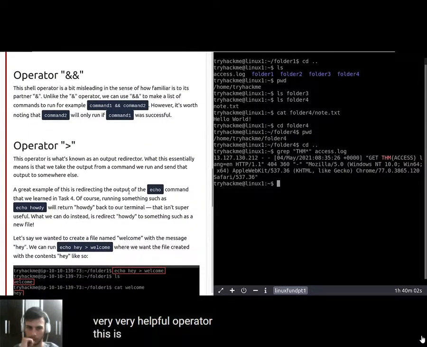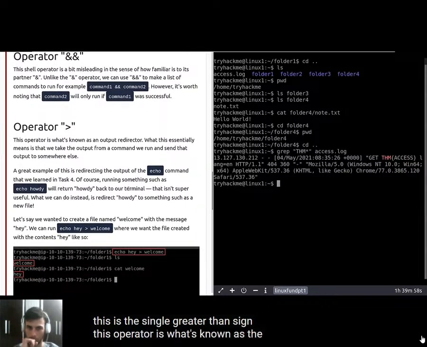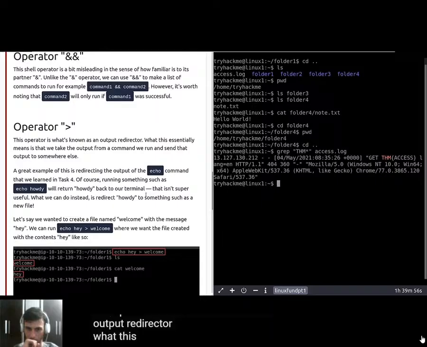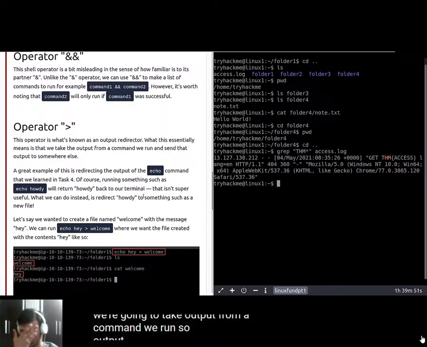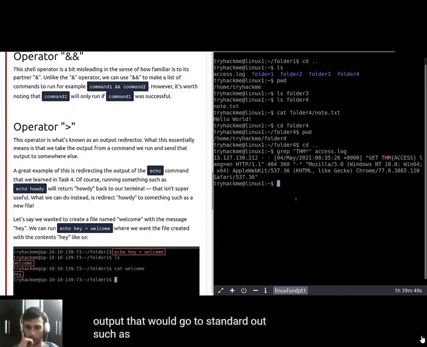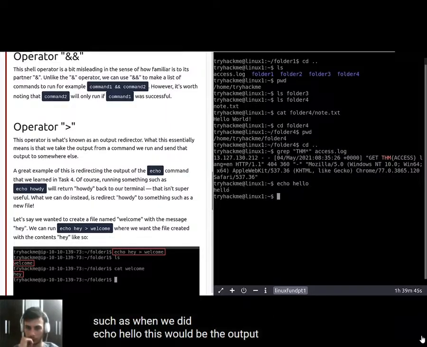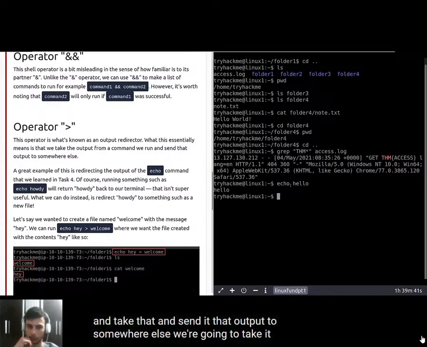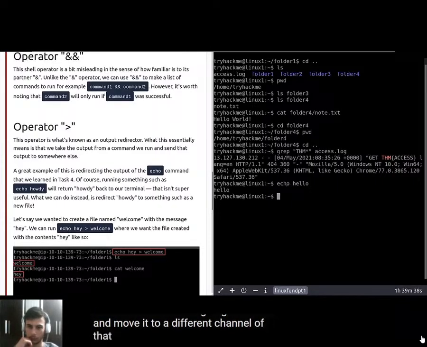Operator, this is the single greater than sign. This operator is what's known as an output redirector. What this essentially means is that we're going to take output from a command we run, so output that would go to standard out, such as when we did echo hello. This would be the output right here. And take that and send that output somewhere else. We're going to move it to a different channel of that actual output.